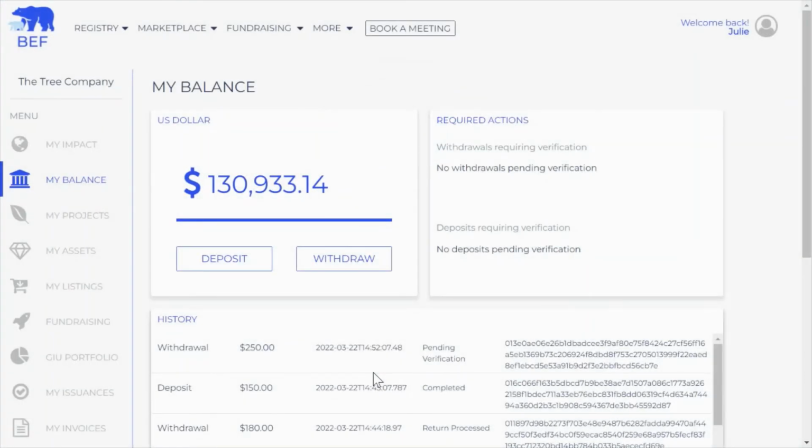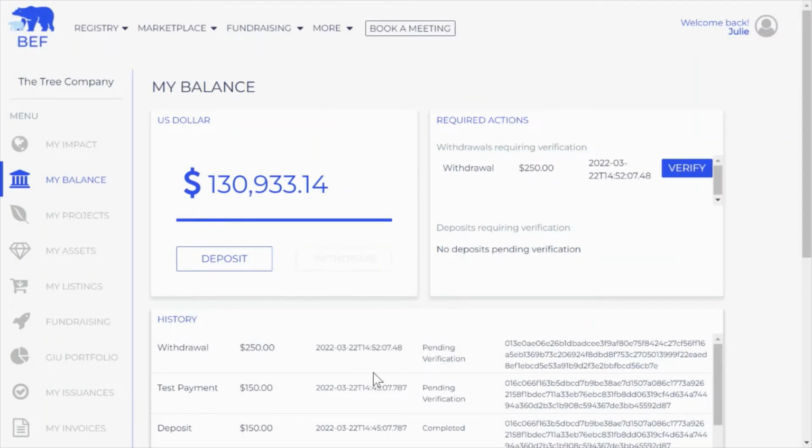Now, because this is the first time we're using this payment instruction, there'll be a test payment sent to the bank to ensure that there's no errors in the payment instruction. And this test payment will be verified by yourself to ensure that we're confident that the bank details provided are accurate. Now, to verify your test payment, go into the required actions section here and click the verify button here.